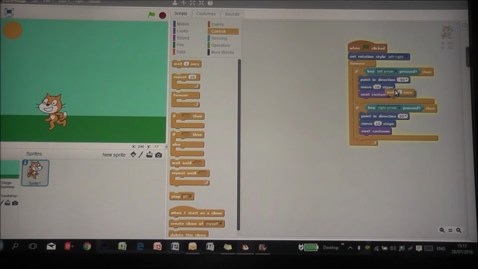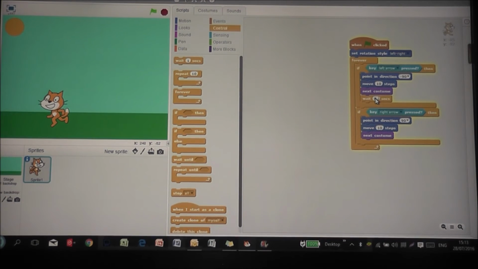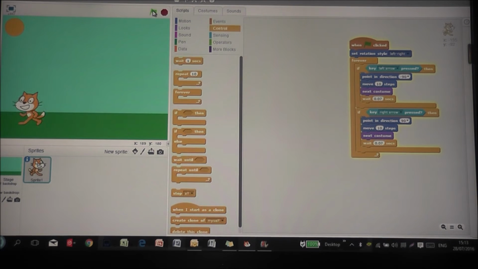So let's drag out a wait 0.07, because this is actually going to be going by really quick. So as you can see now, if we press the green flag, it moves according to how it's supposed to move. So it moves pretty nicely.